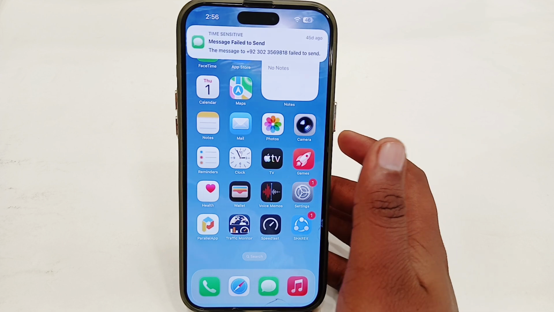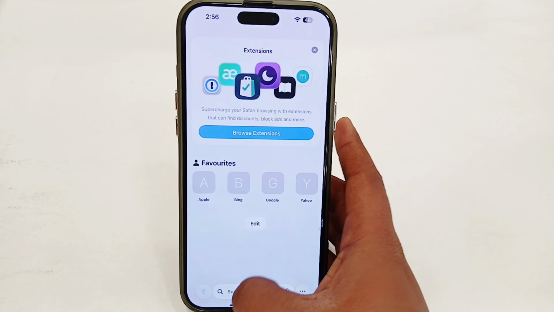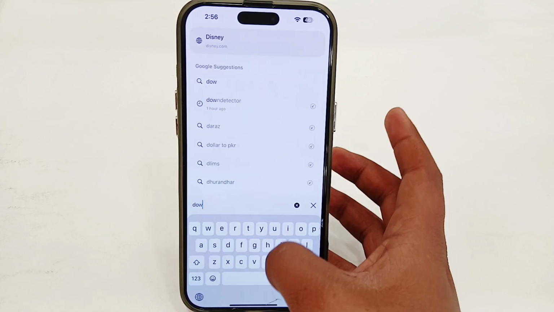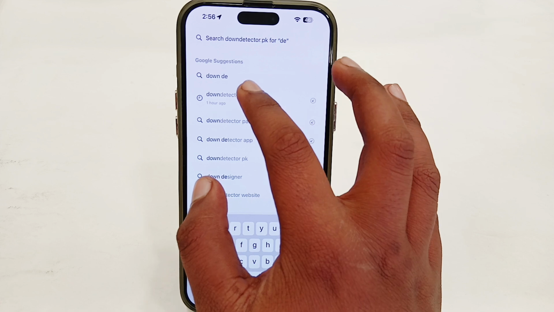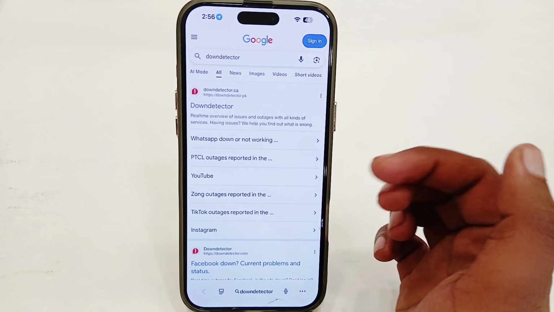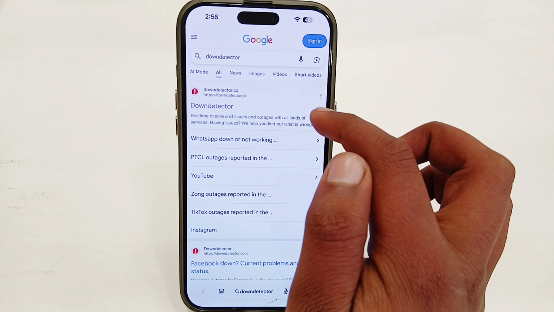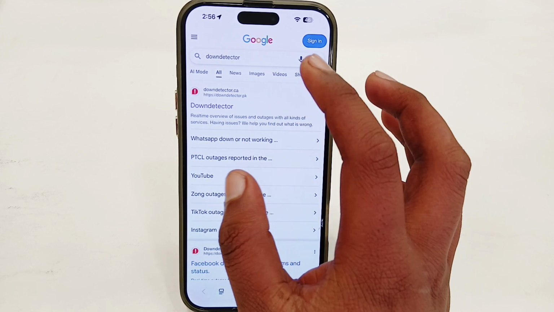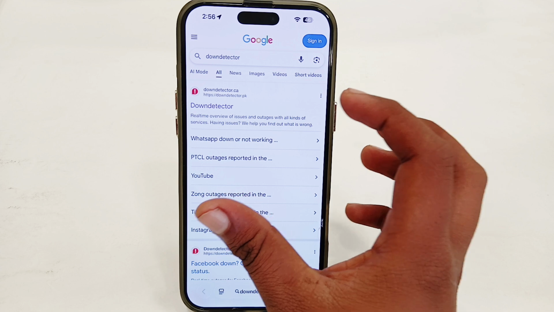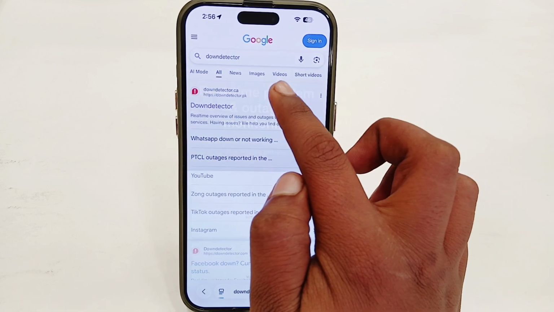If it's still not fixed, there are two ways. The very first way is that you have to open your browser and search for Downdetector, and make sure that TikTok is not down in your country, region, or location. So open the first website from here. Now here you can also try to allow your browser to use your location. Then open the first website.